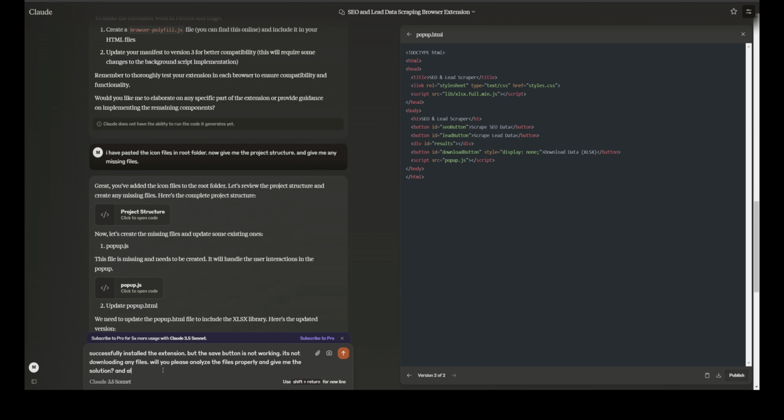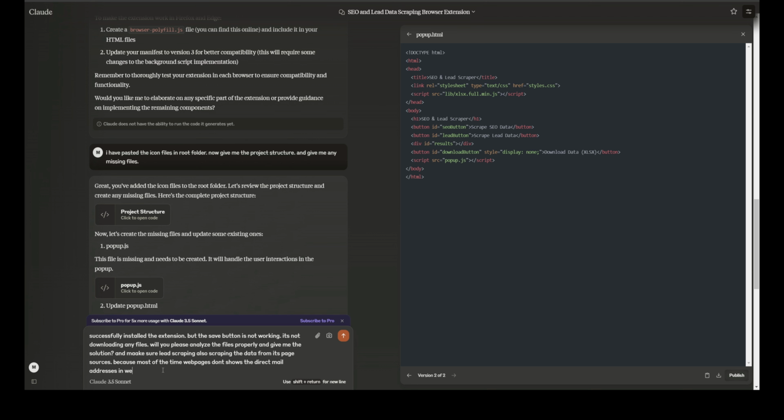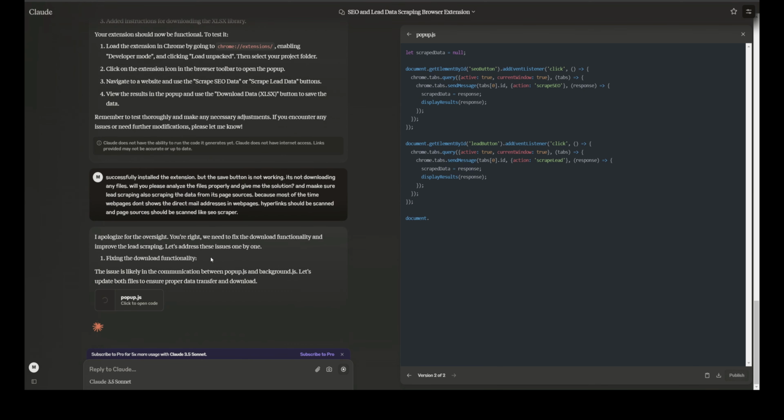To fix the lead scraping issue, Claude and I went through several iterations of improving the functions. We needed to refine how emails and phone numbers were identified on the page. This included looking at hidden emails in mailto links and phone numbers in tel links, and finally, after some more debugging, Claude started getting it right.